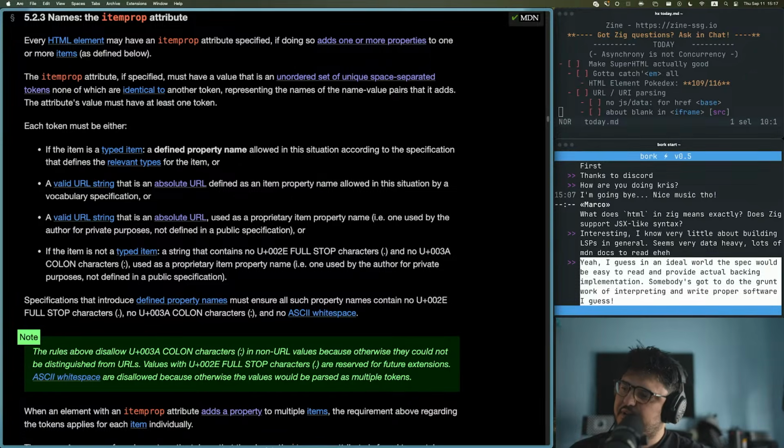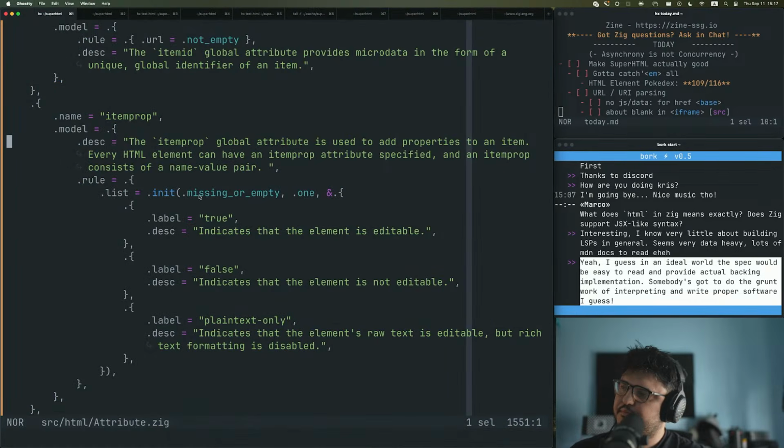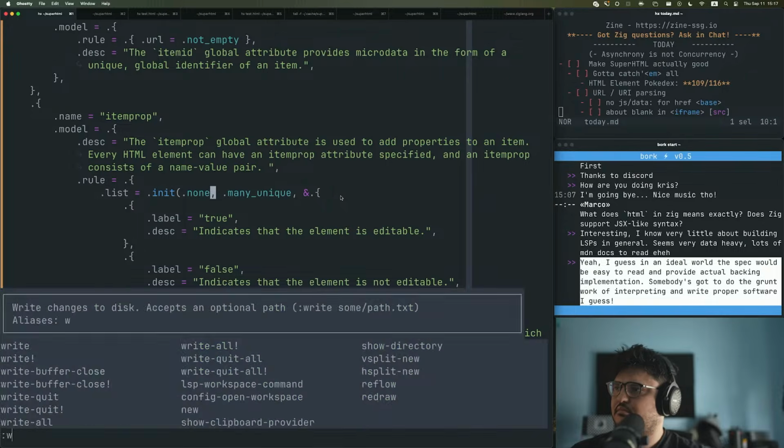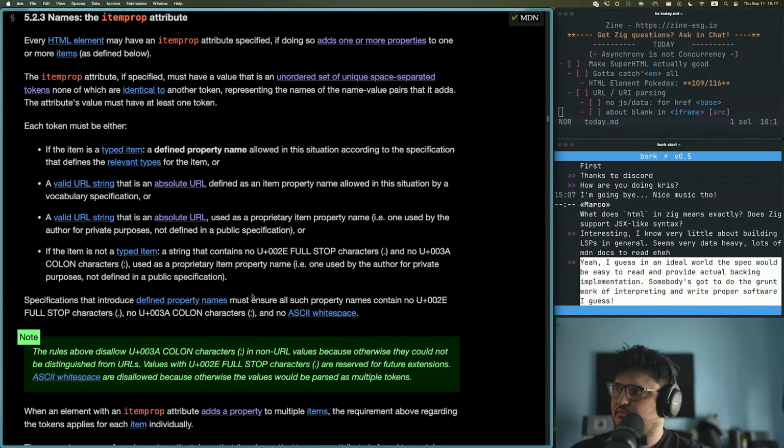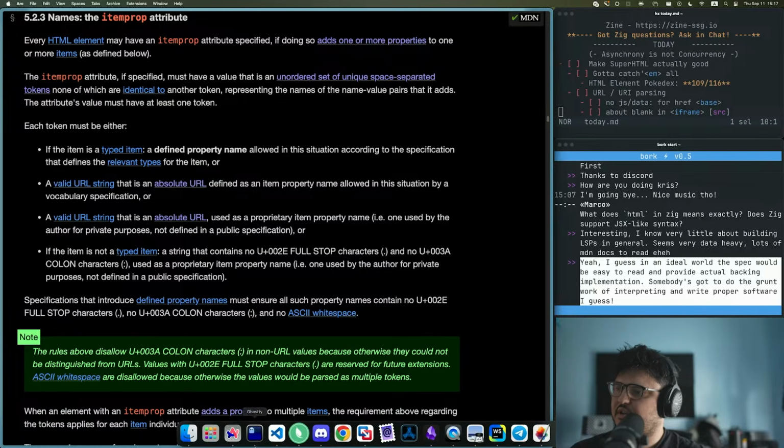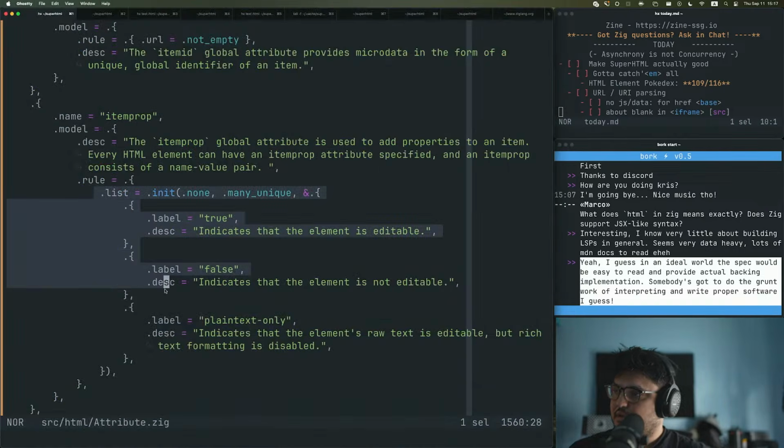Another set of unique space separated tokens. Oh god, there's... Okay, let's not do this.